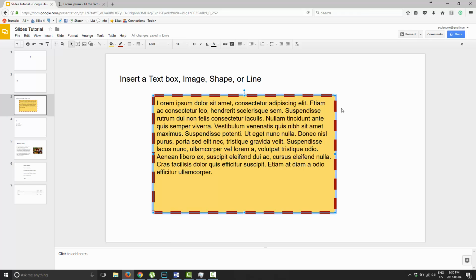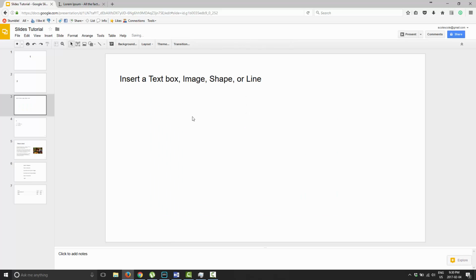Next thing I'm going to show you is how to insert an image. So I'm going to delete that text box. We go here and choose Insert, then Image.